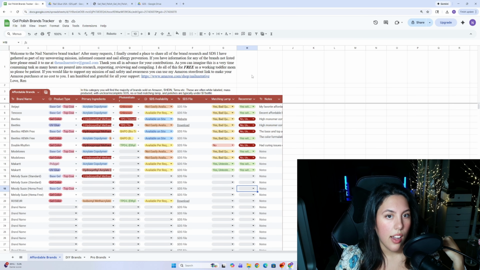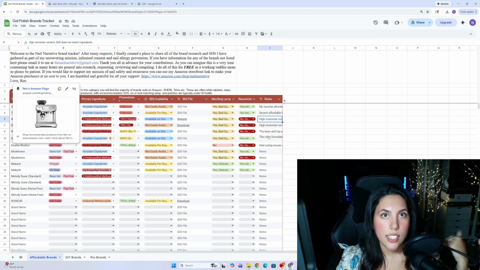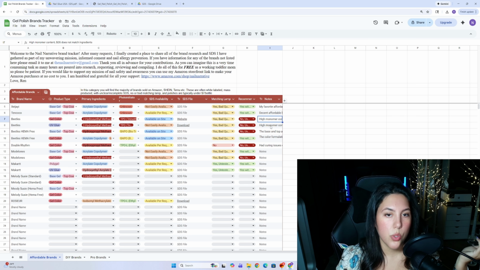And then usually I will have a note here of why I am saying what I'm saying. So the note will usually tell you if I've tried it before, if it gave me a reaction or didn't. So this one says high monomer content and the SDS doesn't match the ingredients, which is why I don't recommend it. High monomer content and 0.05% photoinitiator.